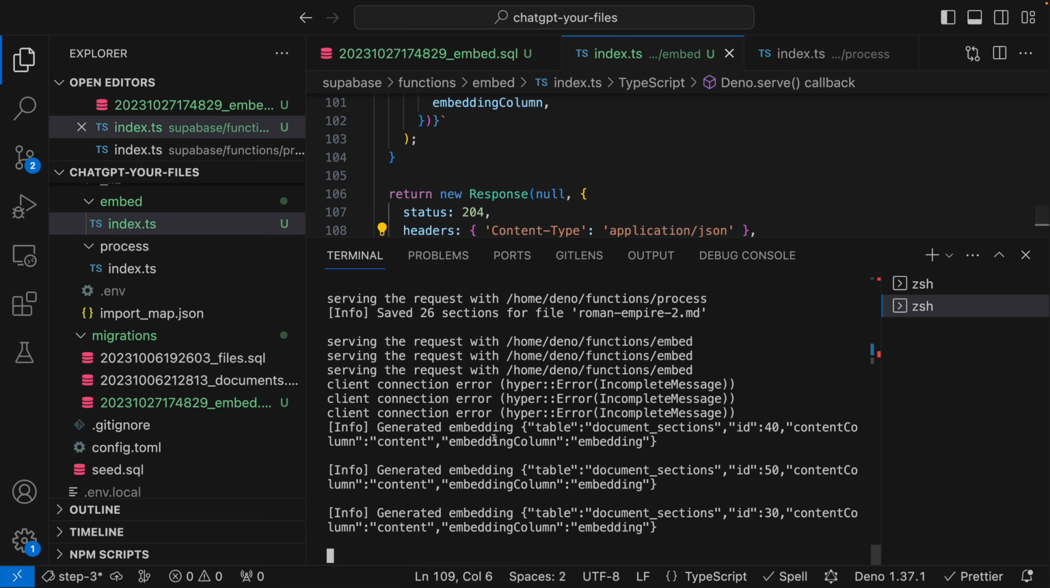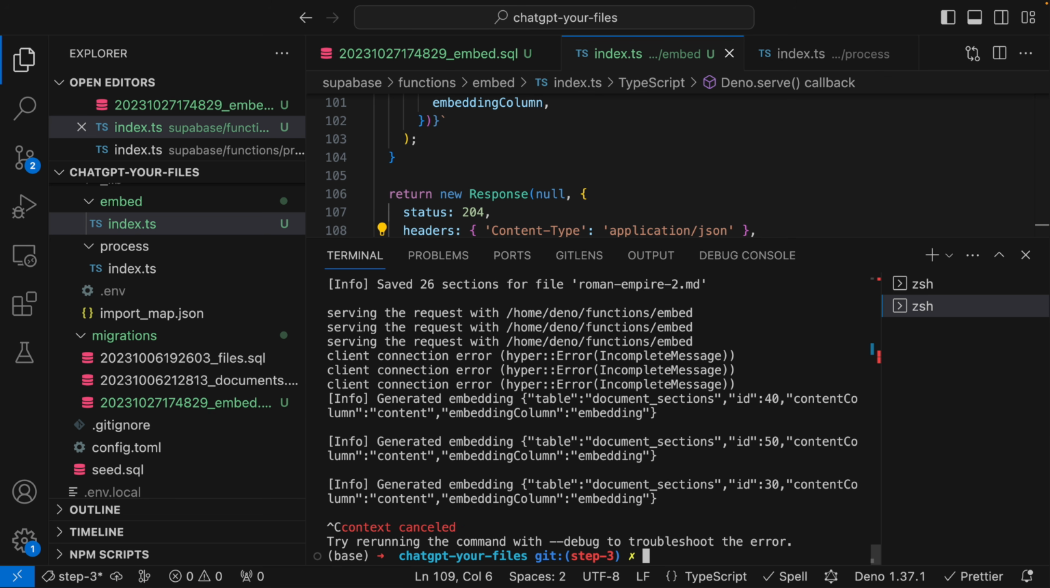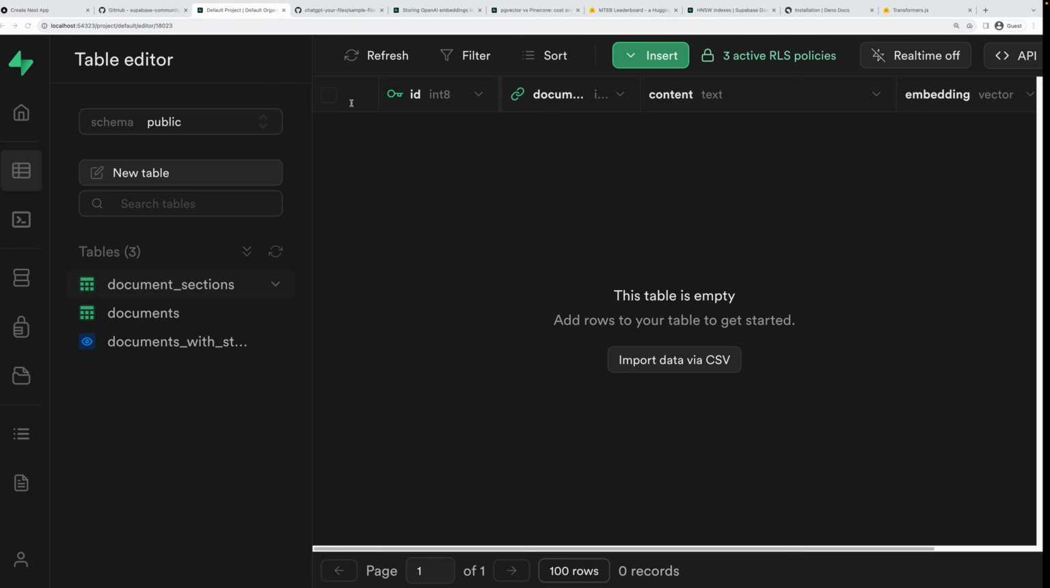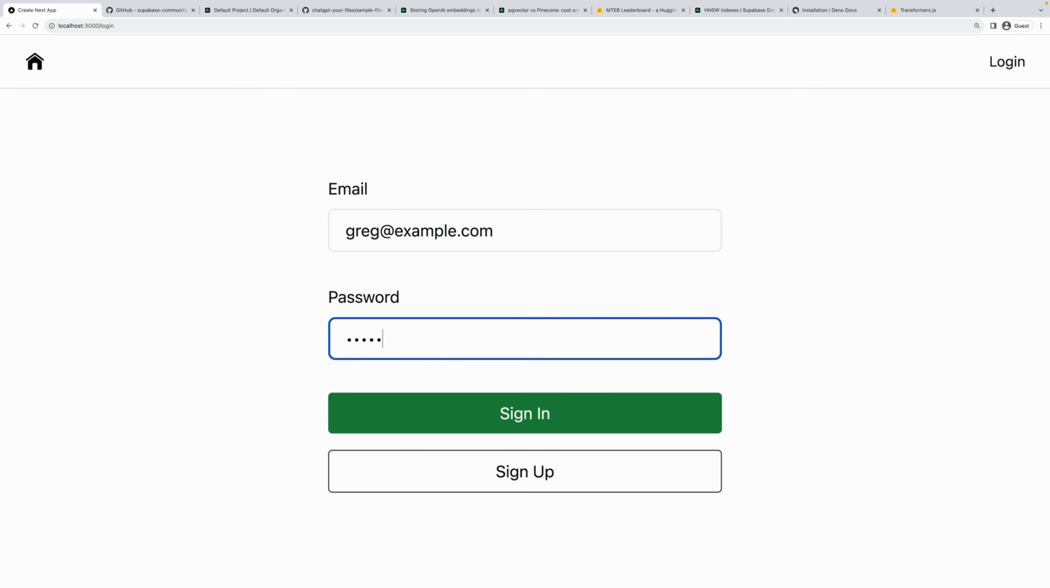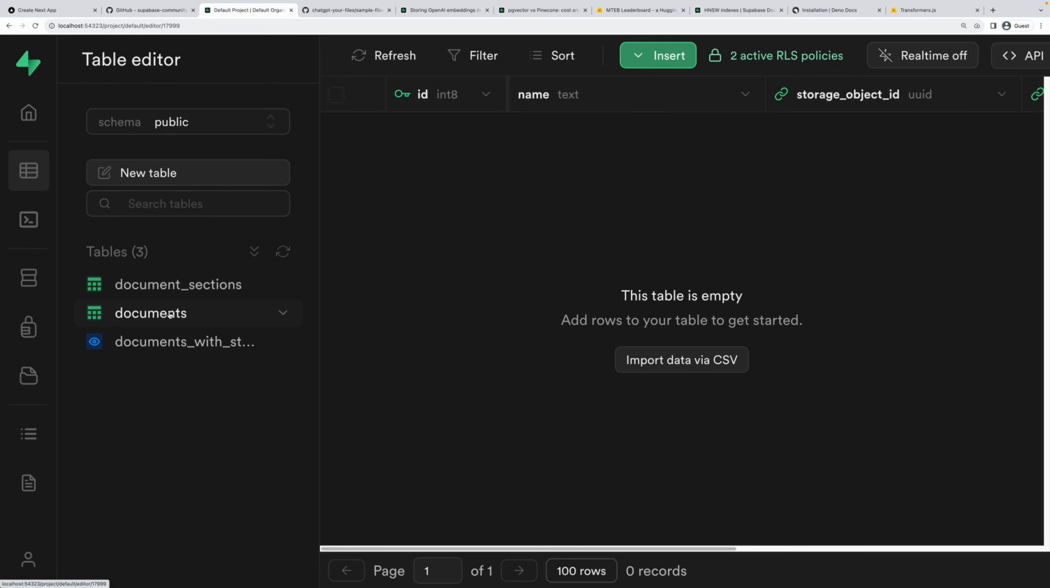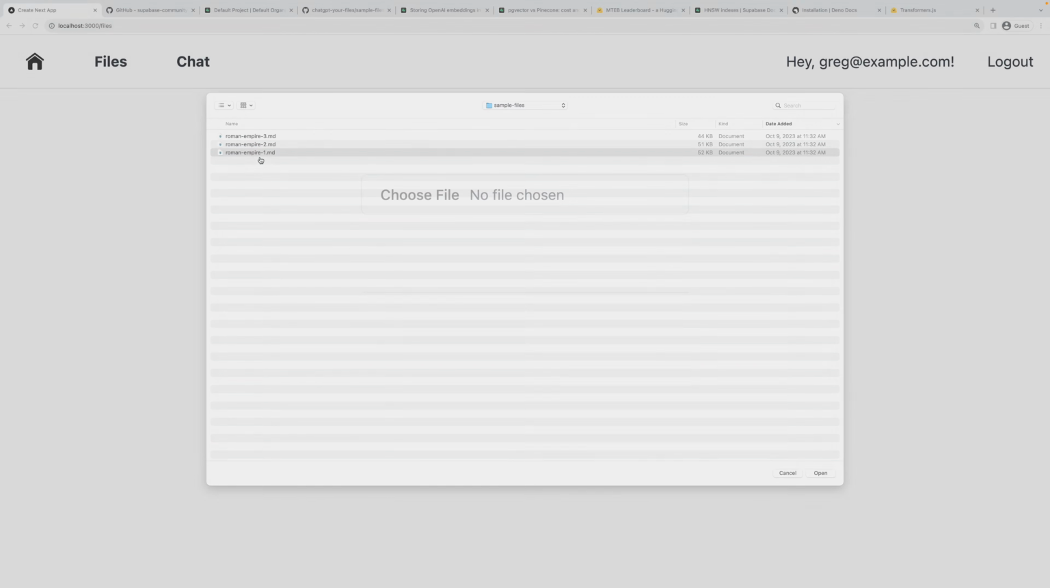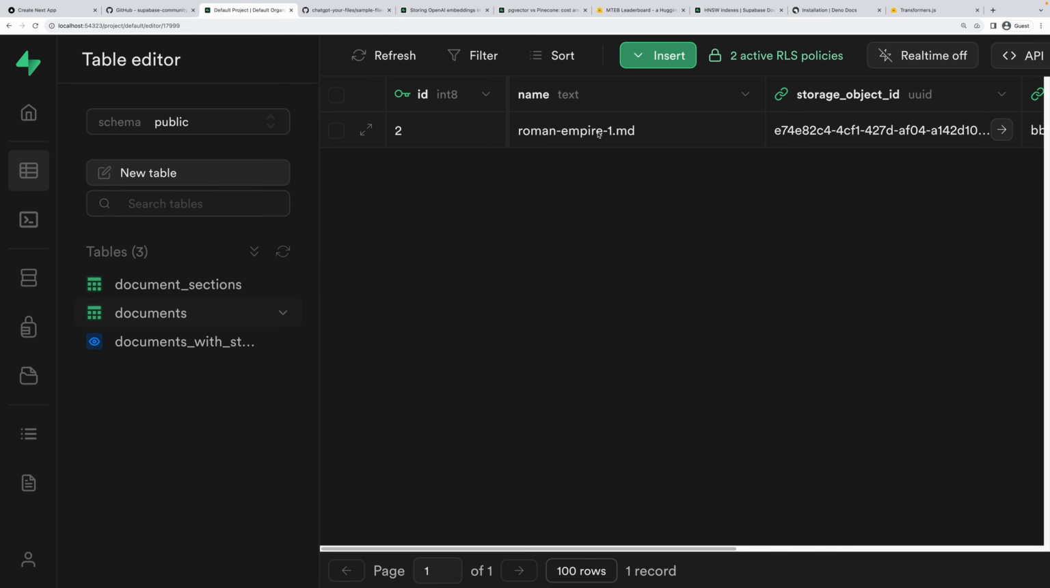I'm gonna go ahead and do a full DB reset just so that we have a clean slate, so I can really show you the expected output in the table. Okay, we're reset, refresh, create our account again. Come back here, we have a blank slate. Let's upload our Roman Empire 1. Come in here, there's Roman Empire 1.